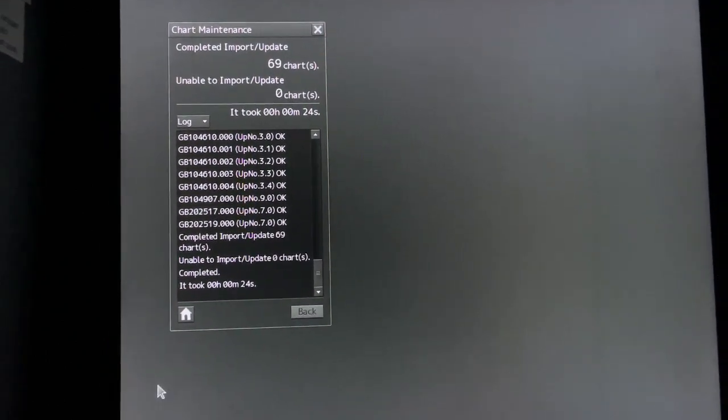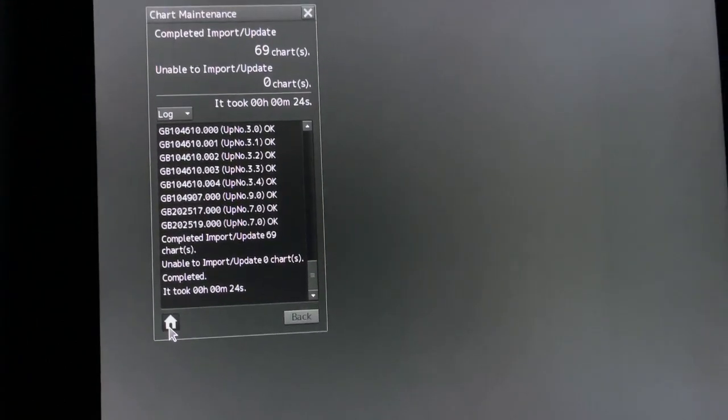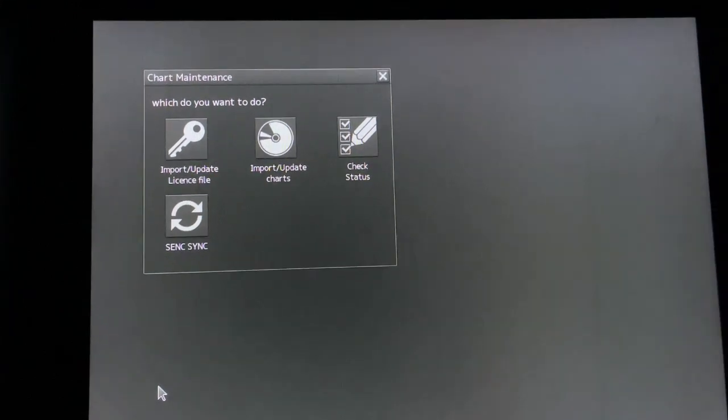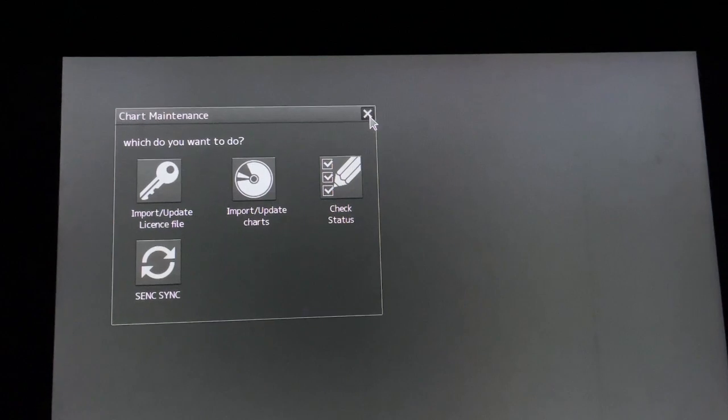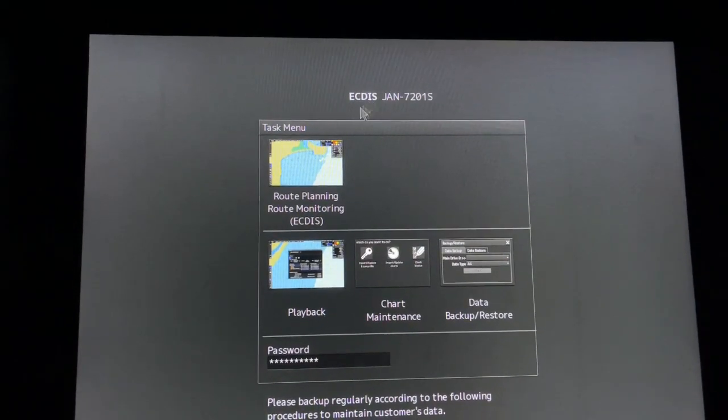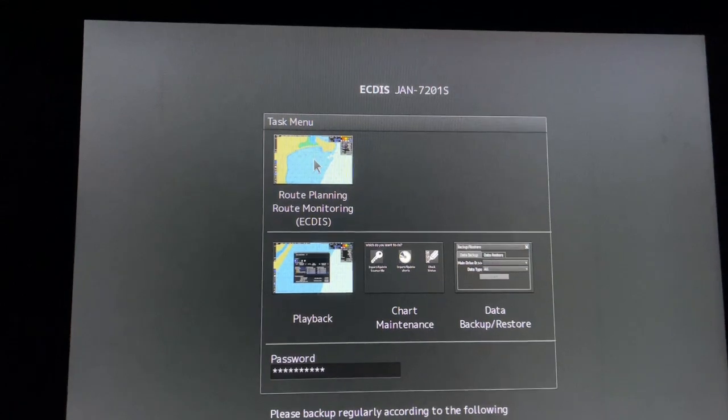Okay, done. Then you go back, then you click on here, then here you click on this option, route planning, route monitoring ECDIS.